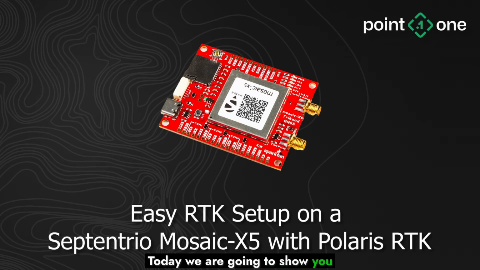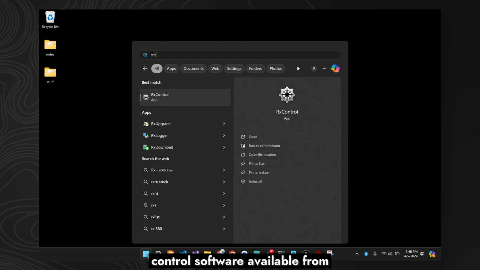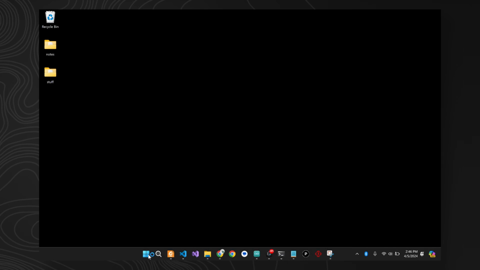Today we are going to show you how to connect the Septentrio Mosaic-X5 receiver to the 0.1 Polaris RTK network. Start by connecting your receiver to your computer and then connecting the receiver to an RTK-capable antenna that has a clear and open view of the sky. Once you've done that, you'll want to start the RX Control software available from Septentrio's website.